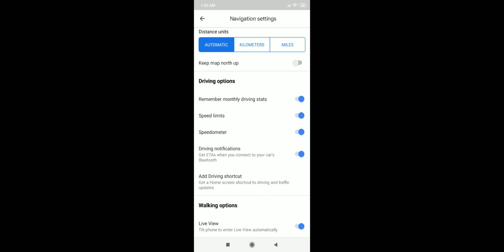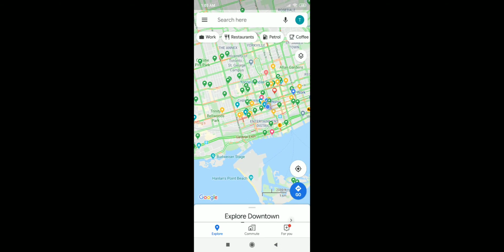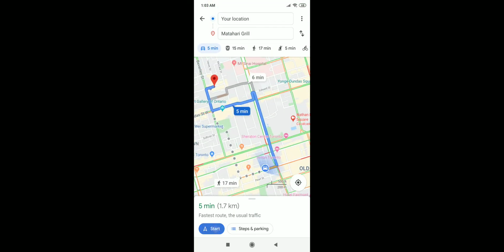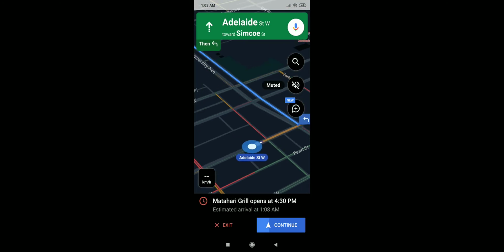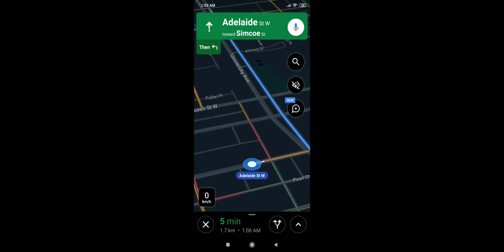And yeah, that's it. Once you have both of those options enabled, you should be able to see how fast you're driving. Going back, let me just demonstrate to you as well how it shows up. So let's say if I want to go to Matahari Grill, I just click on directions and start, and I'm able to see now, because I'm not driving, it says 0 km/h.